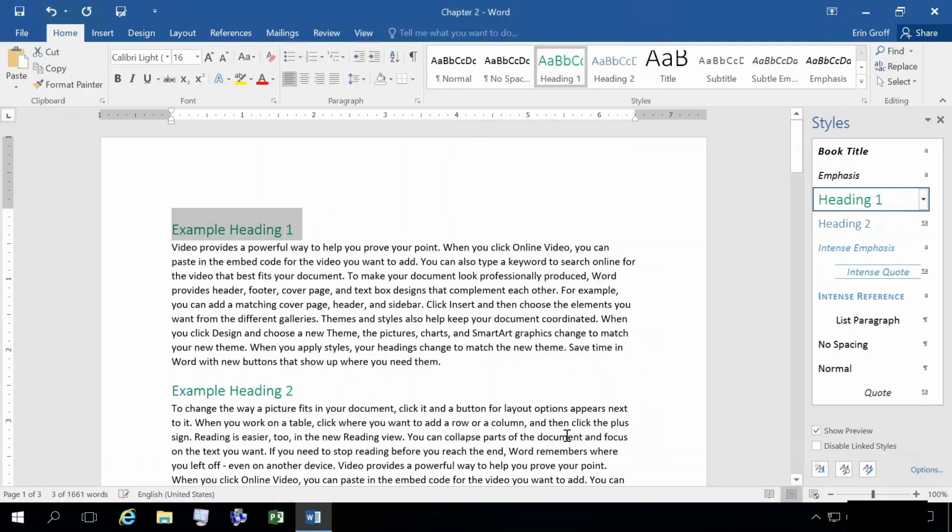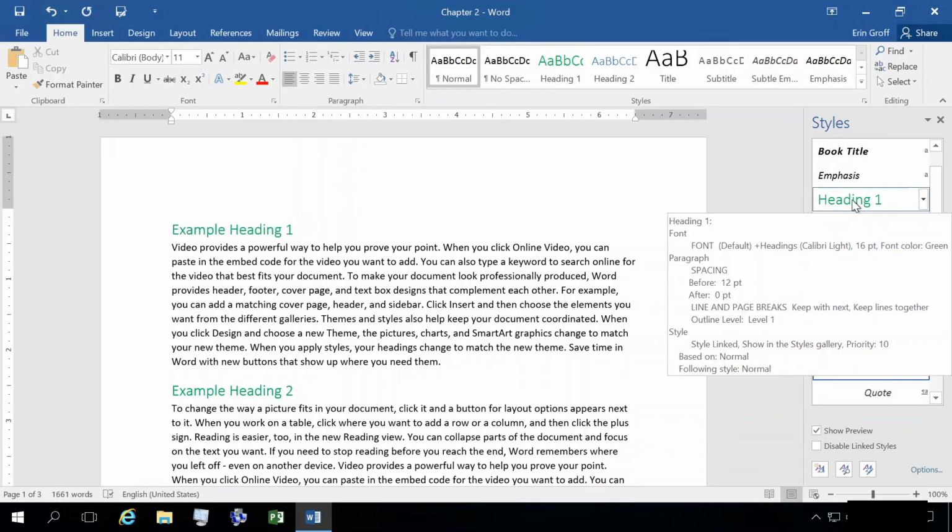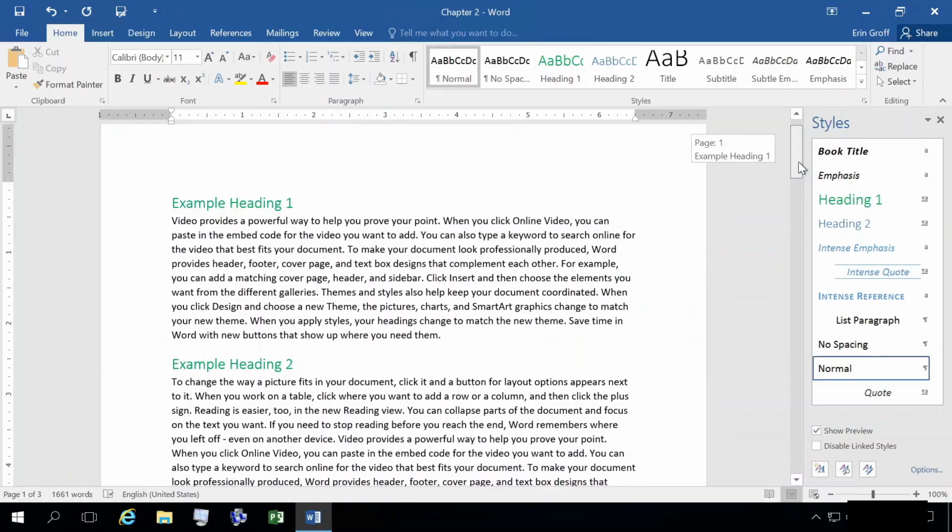And click OK. And again, one of the benefits of this, since I changed it, I only had this one selected, but since I updated the whole heading 1, now everything that is formatted in that heading 1 style, you can see has been automatically updated for me.